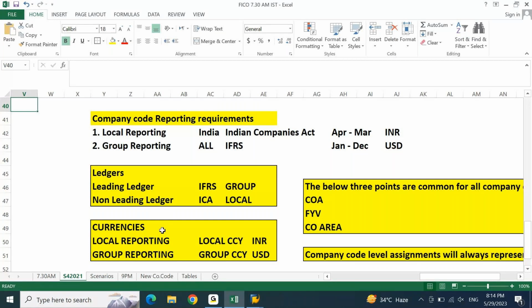Jan to December. For IFRS, we are going to follow Jan to December. Now, to your company code, are we supposed to assign Jan to December or April to March? Jan to December. You have to assign Jan to December. If you put a question to yourself, why am I assigning Jan to December to my company code? You should have a valid, convincing answer.